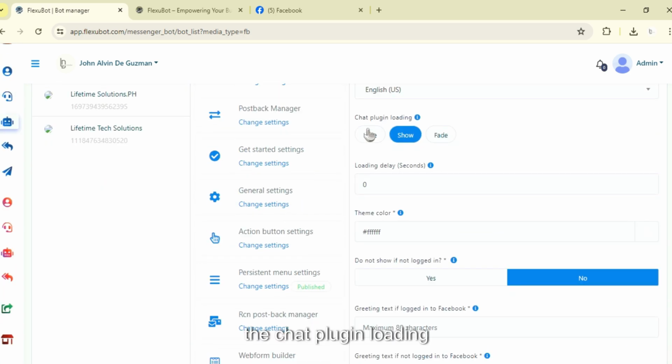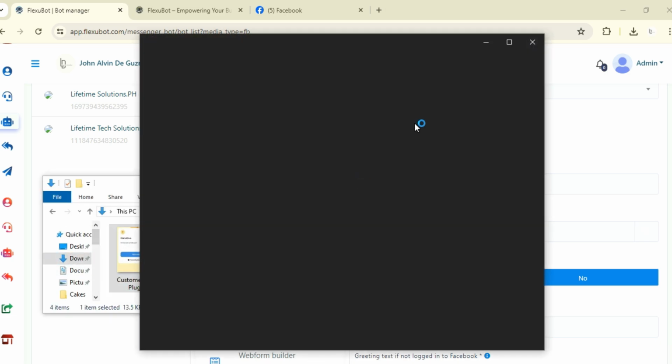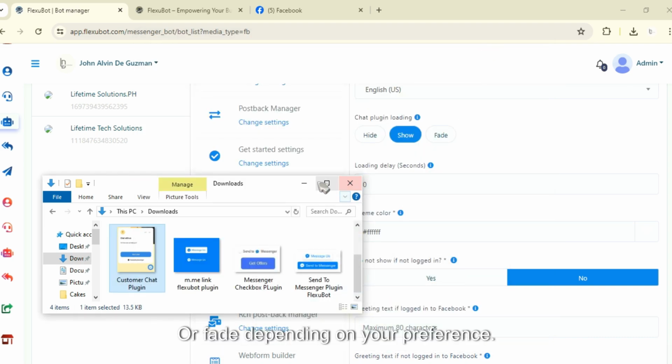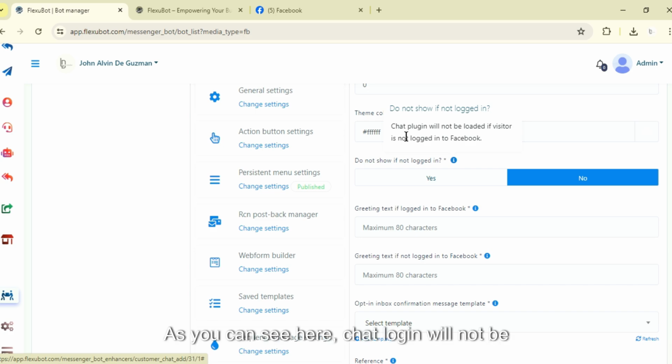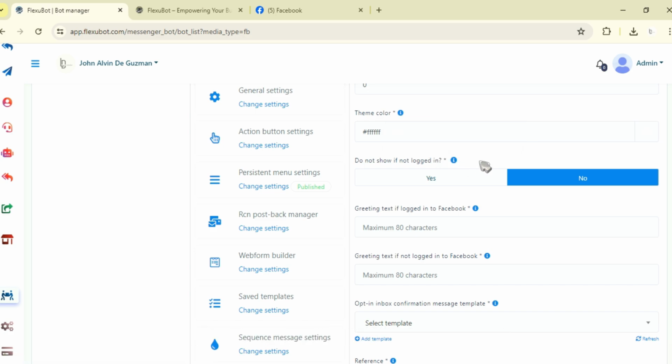Take note that the chat plugin loading should look like this. That's why it's asking me that. You can either make it hidden or shown or fade, depending on your preference. The theme color, I'll just make it standard. Do not show if not logged in. As you can see here, the chat plugin will not be loaded if the visitor is not logged into Facebook. I'll just keep it standard.